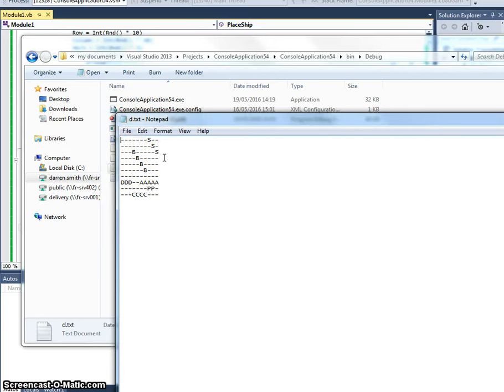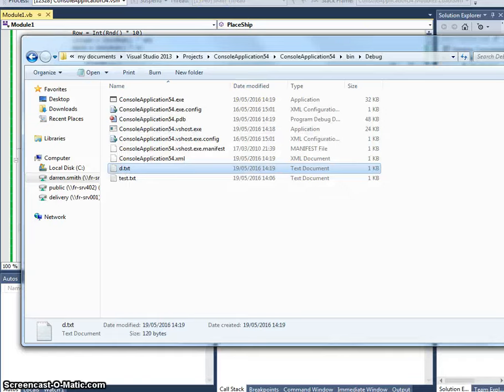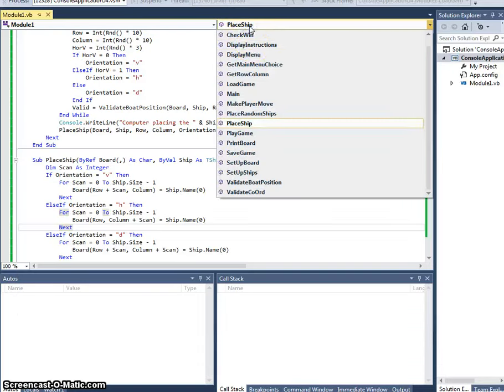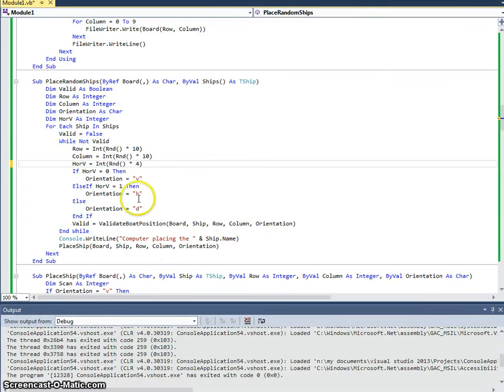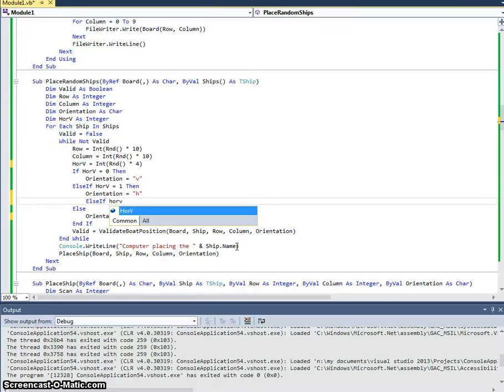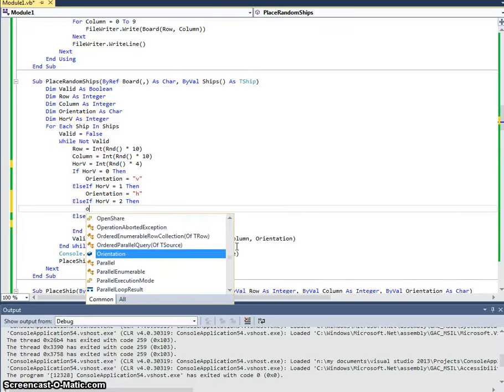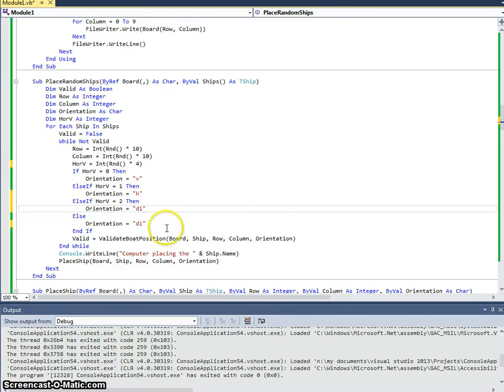If you wanted to add a different diagonal, which goes beyond what the question paper says, what we could do, and let's have a look at this now, if we go back to our place random ships, and instead of having it out of 3, let's have it out of 4. And this could be, I'll call this D1. Else if HORV equals 2, then orientation equals, that's D1 and this is D2. So two different types of diagonals.